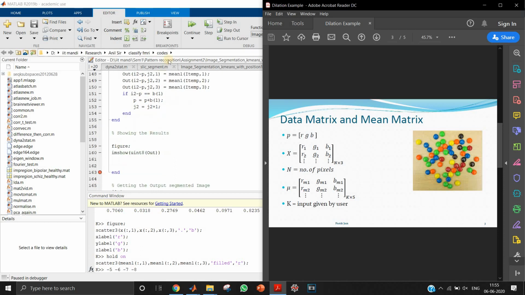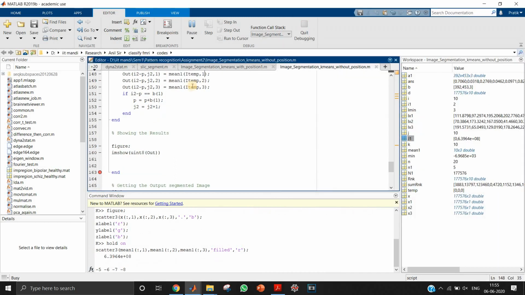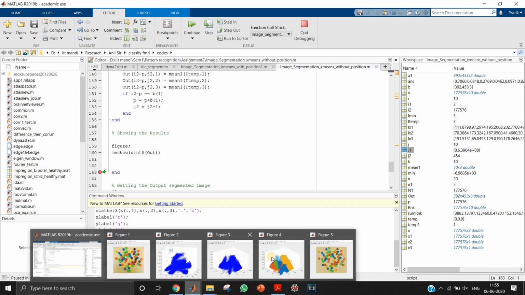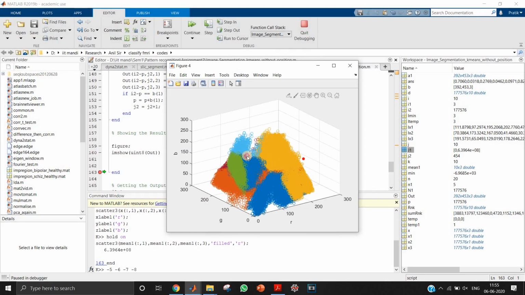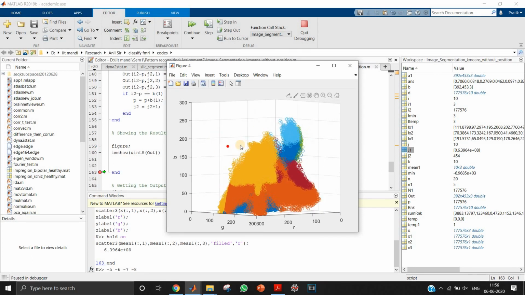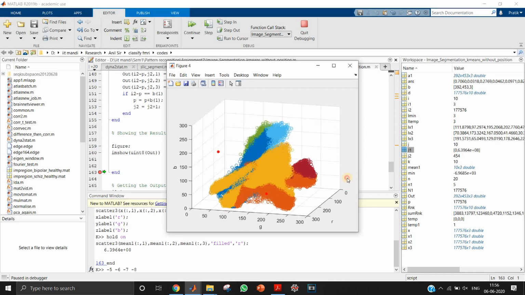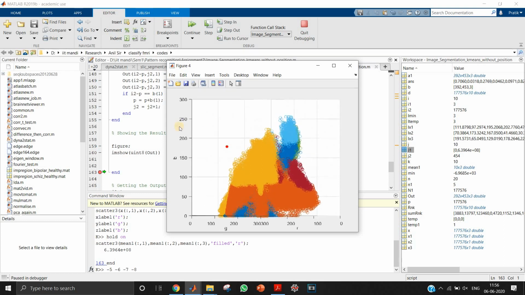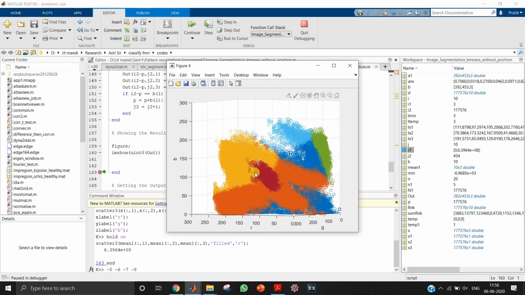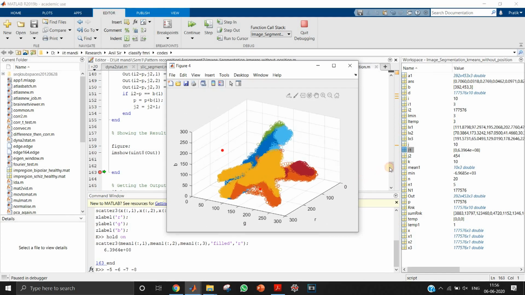So let me continue and show you how the results work. Right, if you see, these are the initial pixel allotments. You can see this particular mean is left out. This was the fourth mean that is left out. It is very far from the others, so it is not getting any pixel and will always remain there forever. And these different colors show the different pixels that have been allocated to the different means.